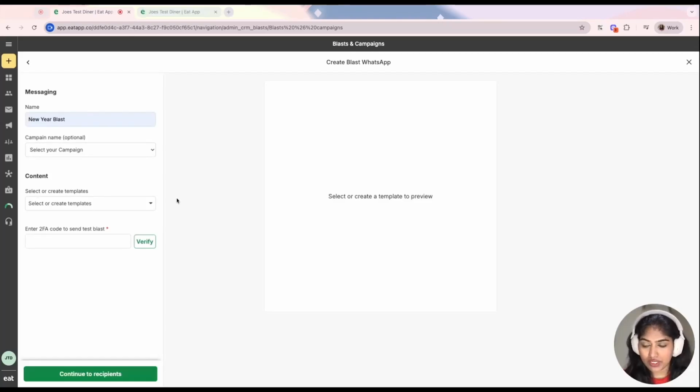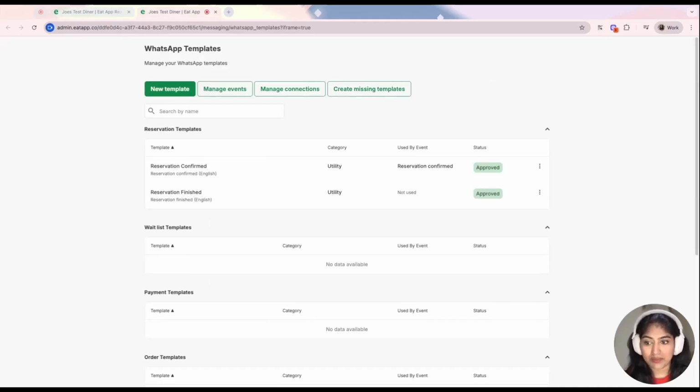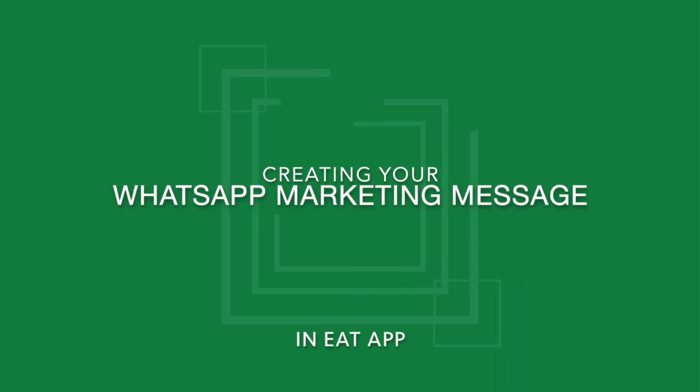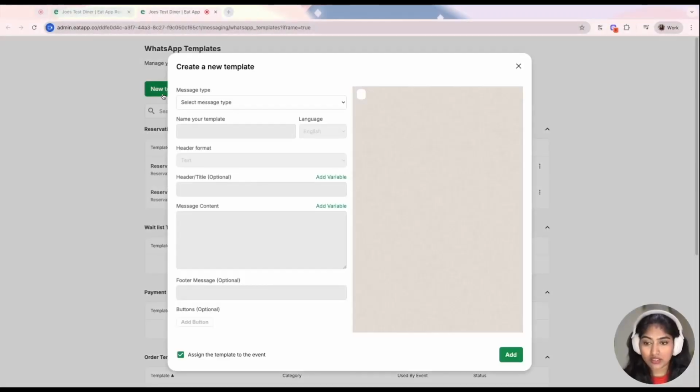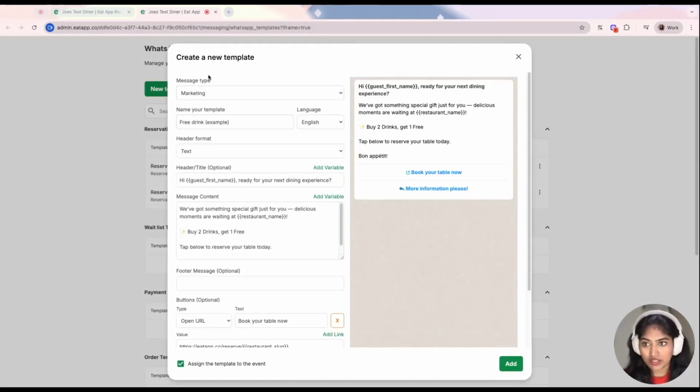If you already have your content ready, it can be selected from the list here. If not, you can create a new template. Simply click on Create New Template here. You'll now be directed to the WhatsApp templates page. Here, click on New Template. Choose Marketing as your message type.